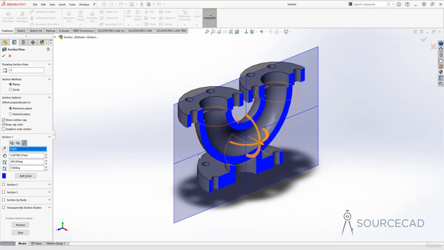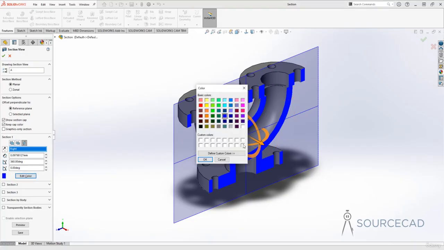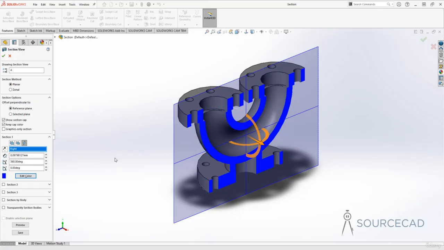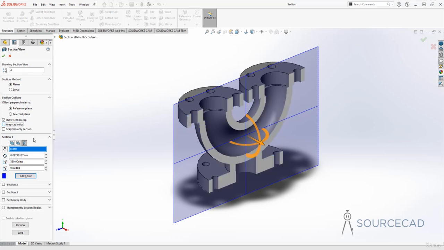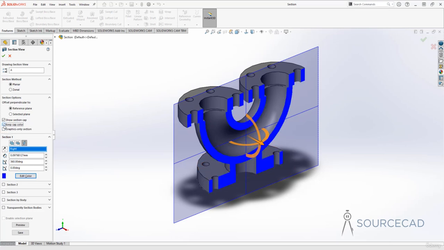Now this blue color is because of this. So you can edit color and add any color to this section profile. I'll keep blue color selected. Now if you don't keep this keep cap color selected, then the color won't show up on your sectioned area. So I'll recommend that you keep this one checked if you want to see color on the sectioned area. Okay, so that was the first section.